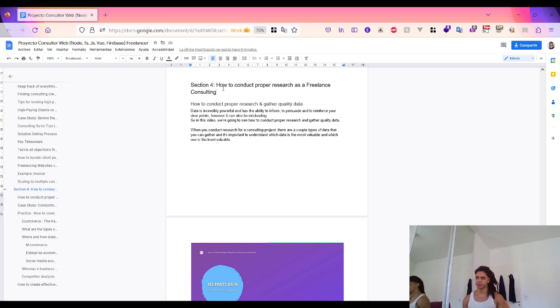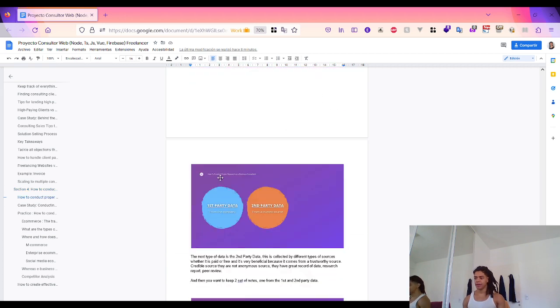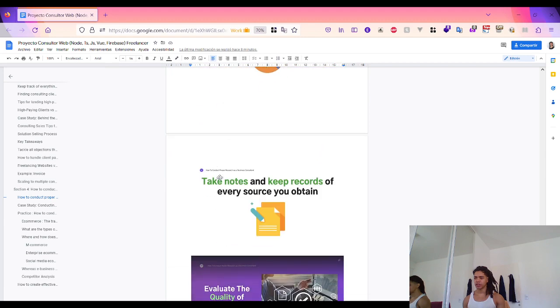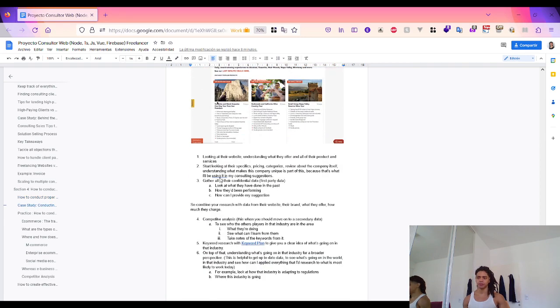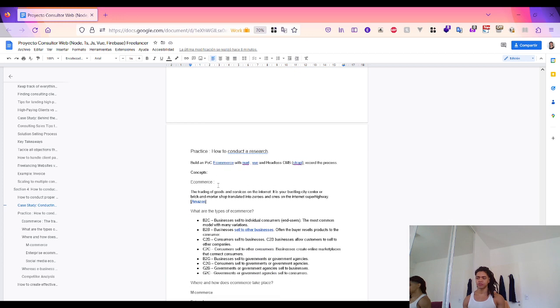Looking at this case study, then I apply it to my own project, right? Which is the practice and how to conduct research. Because the whole idea here is to build a POC e-commerce with Nuxt, Vue, and a headless CMS such as Strapi, and record the process. So first is to understand a couple of concepts like e-commerce. What is e-commerce? It's the trading of goods and services on the internet.